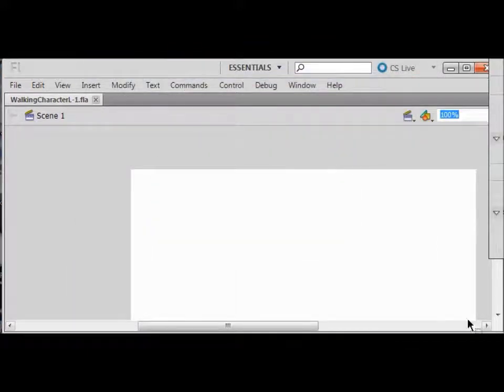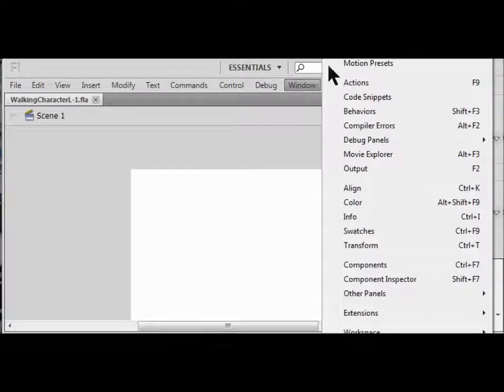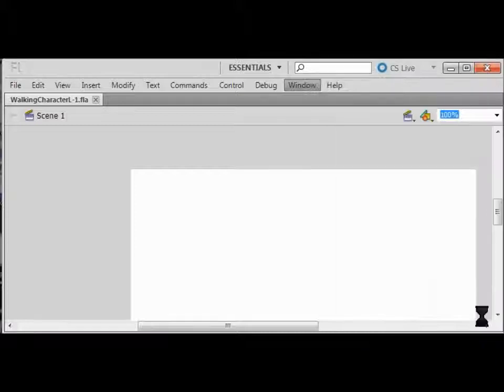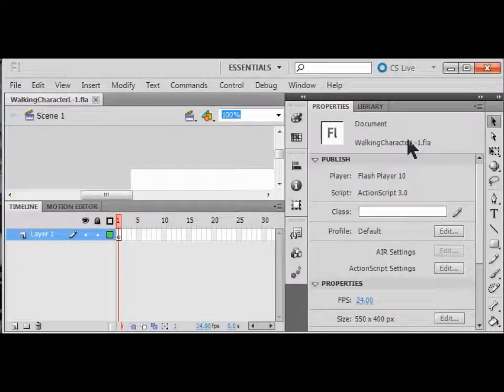Now, of course, I do my usual check here. I check under Window. I make sure Essentials is checked, which it is. Then I click Reset Essentials. We're all set to go.